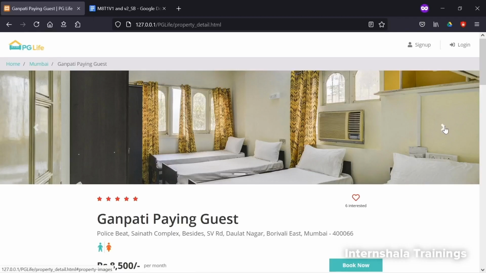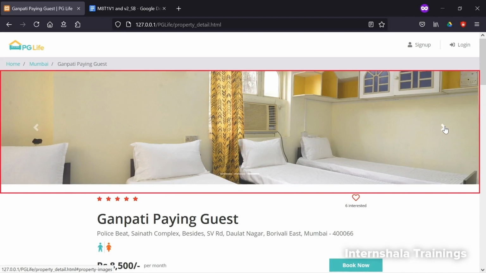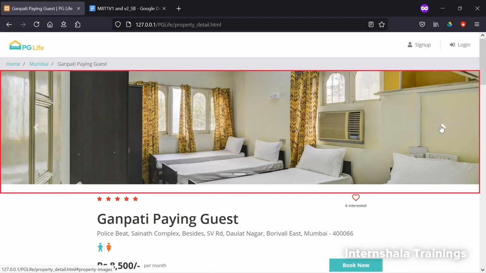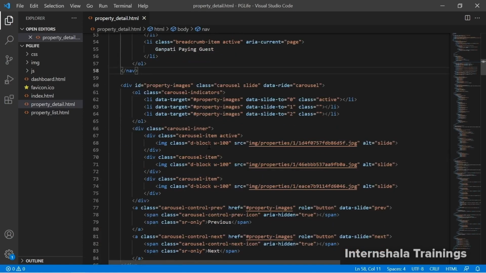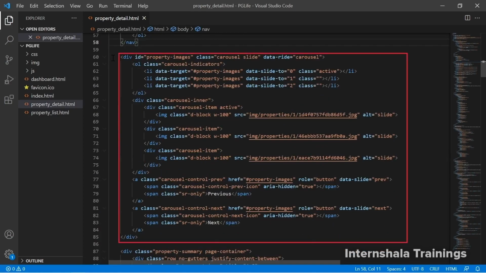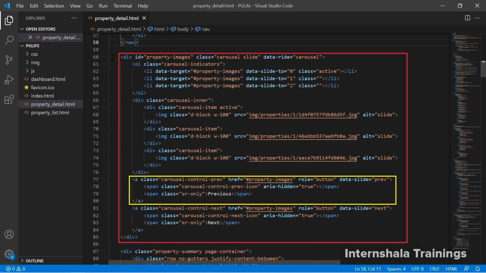The next interesting thing is the carousel. These moving images are called carousels. In our web page, the first section is this carousel. Again, this code is taken as such from the Bootstrap website. We have made some changes such as images have been added. For the previous and next arrow in the carousel, we have this code here.